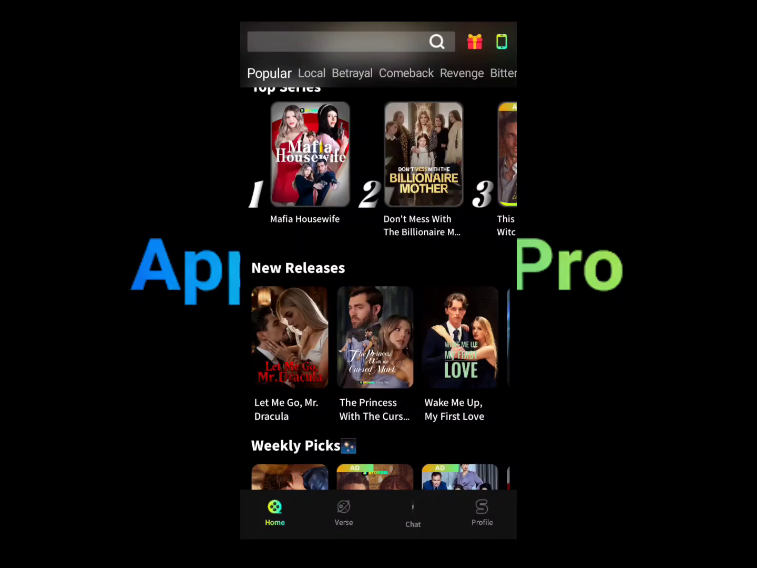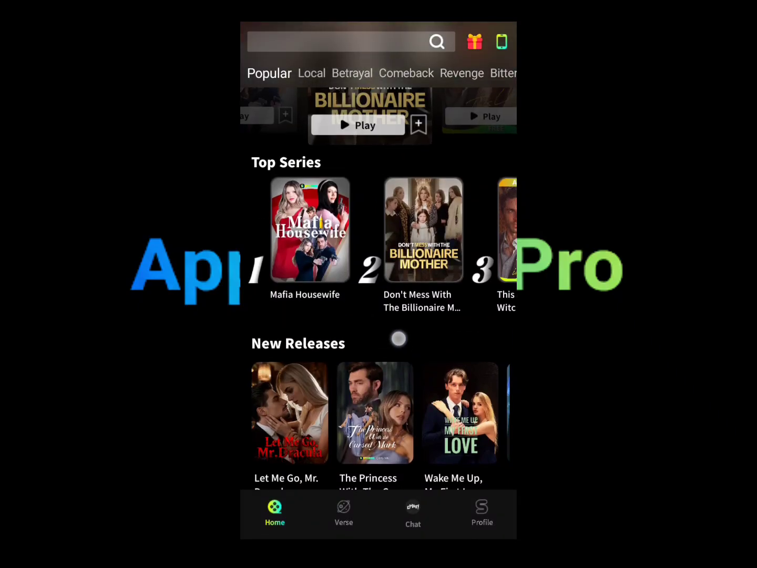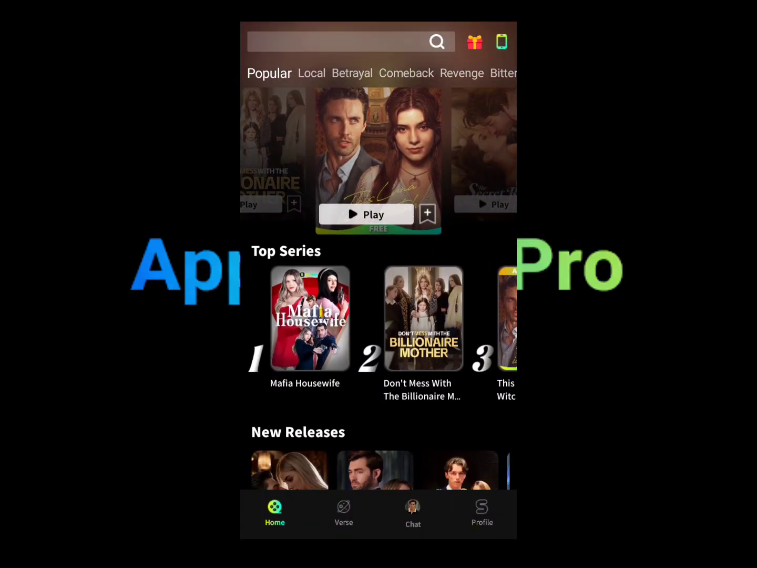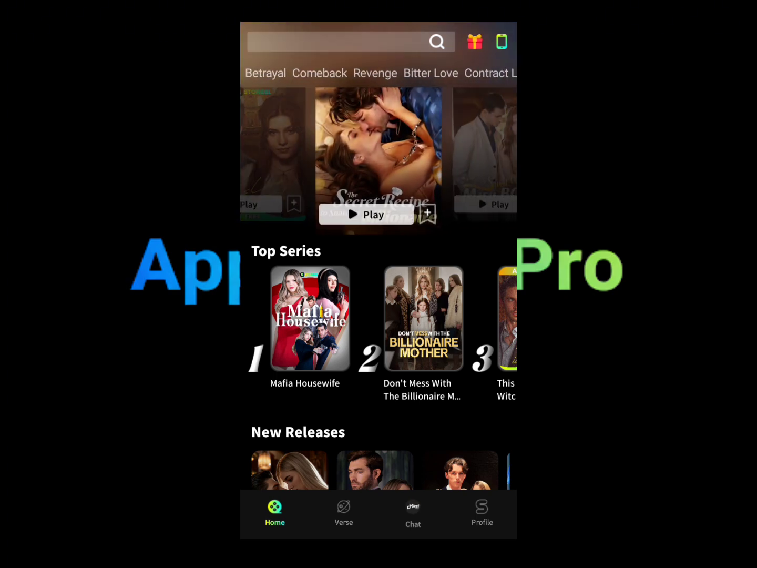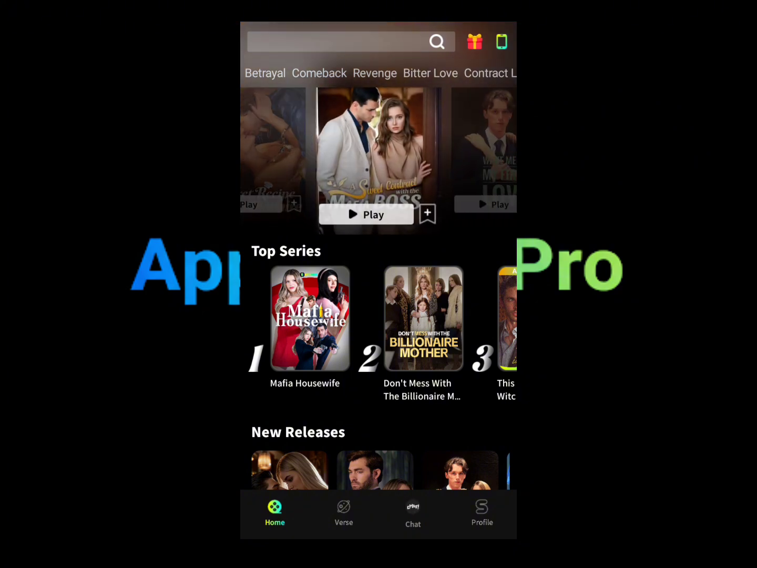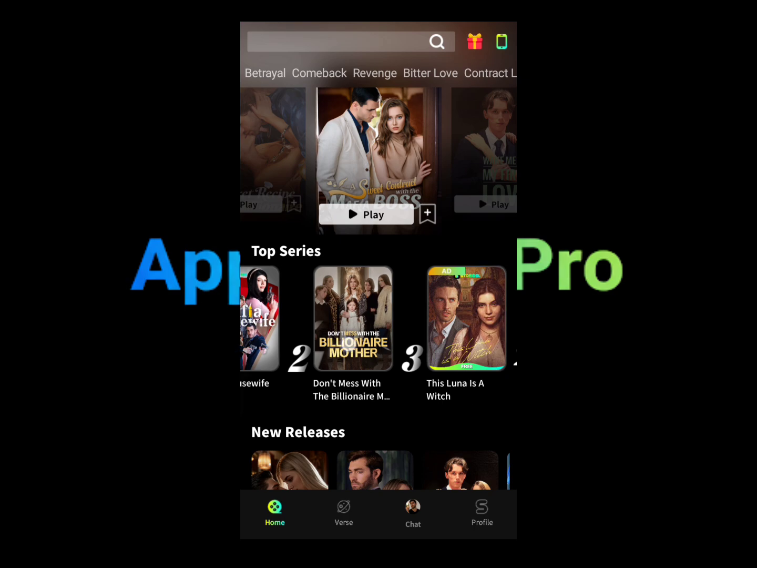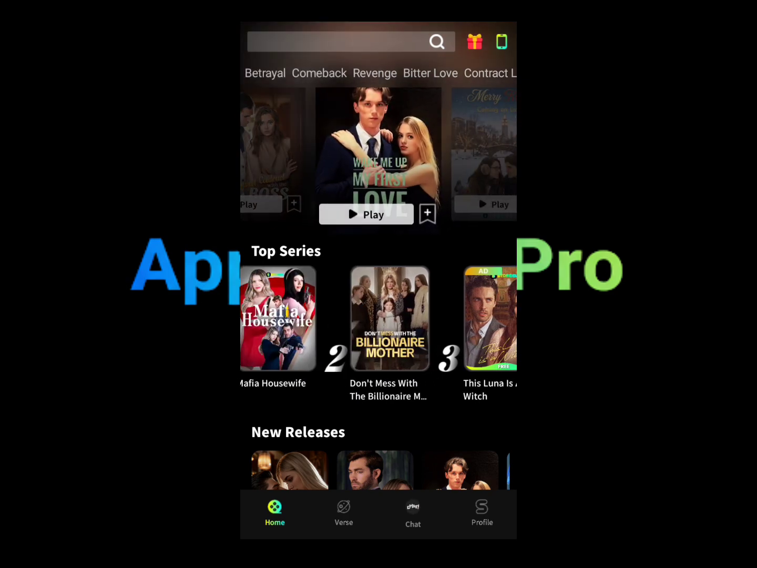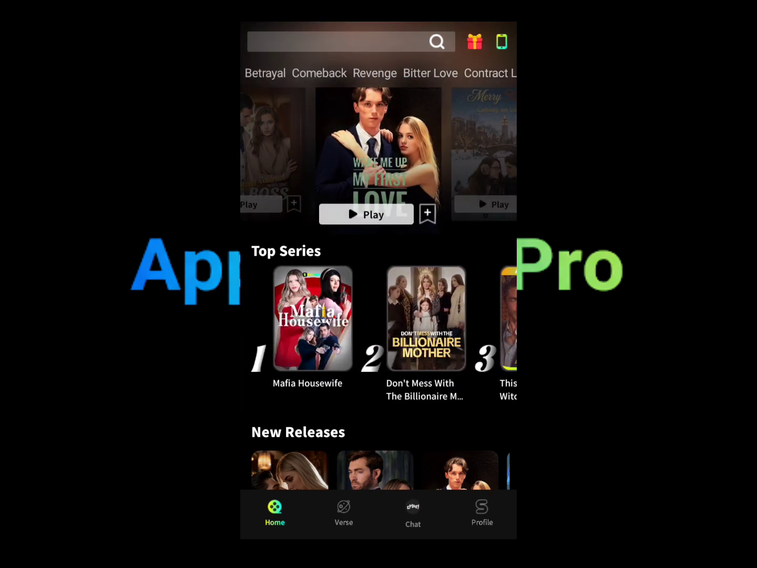This is pretty much the home screen of the drama application, and you can see here a lot of drama series which you can watch. You have popular sections like Betrayal, Combat, Revenge, Bitter Love, pretty much all of those drama series, you know what I mean, guys. But as well, you can see the top ones that are trending on the application. You can see here the top series option.